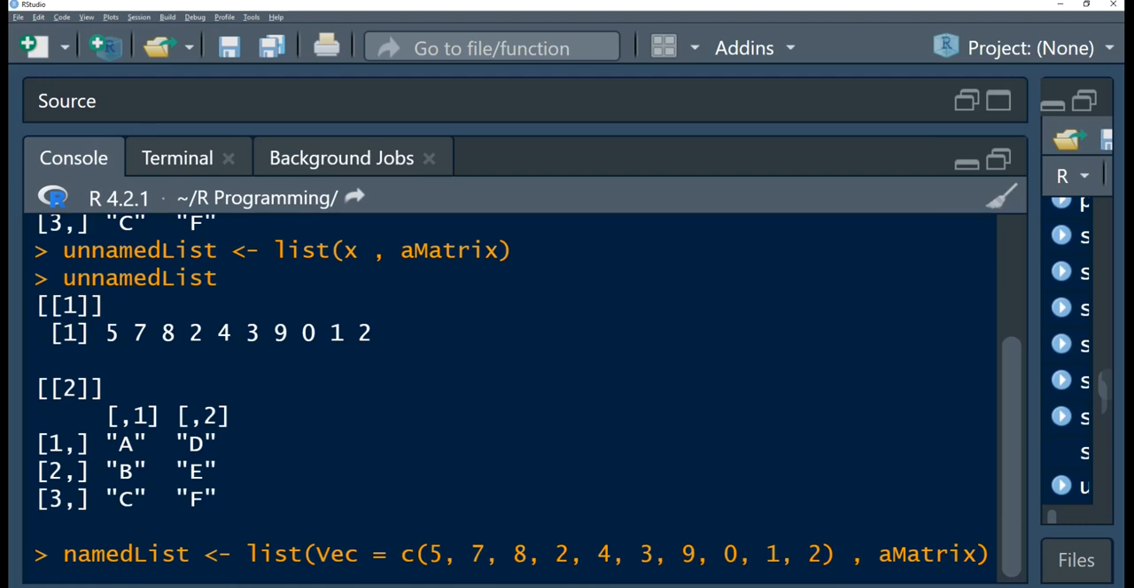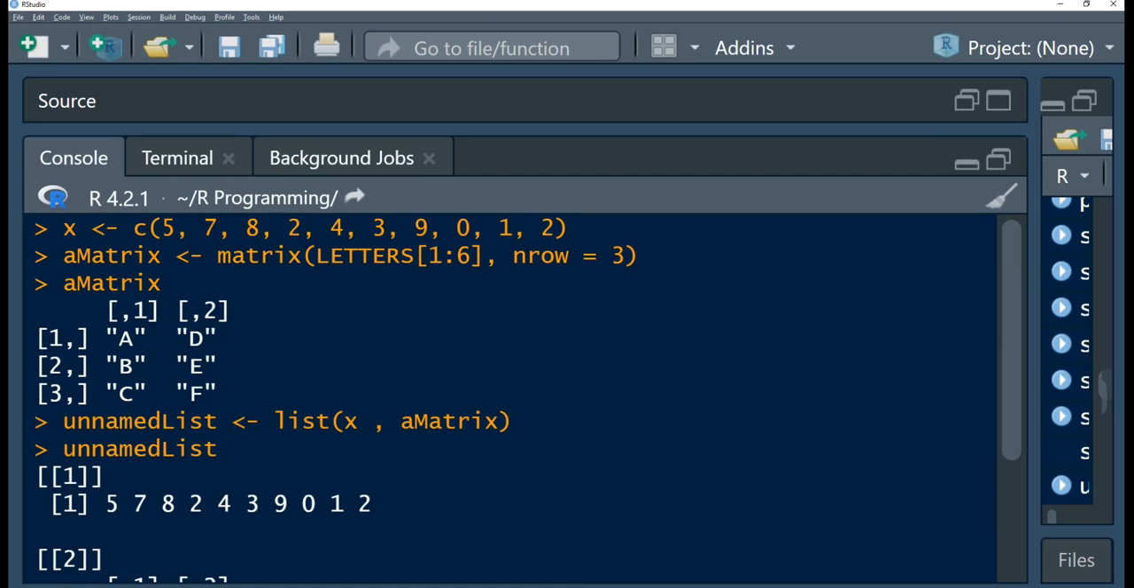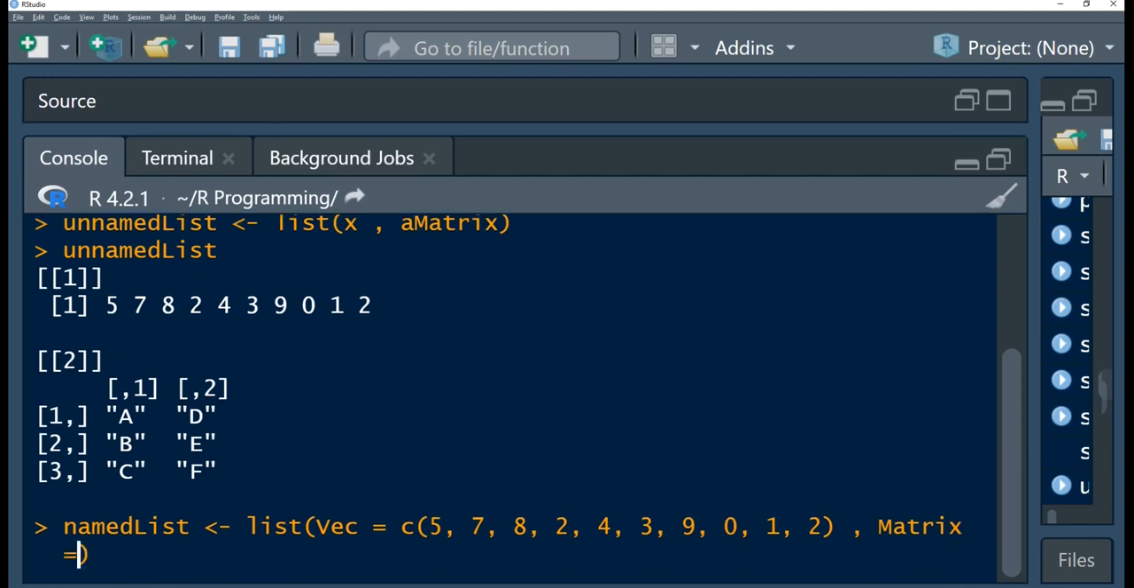So now we are going to create a named vector, right? And we're now going to say this matrix is going to be named matrix in our list, and copy that and we paste.